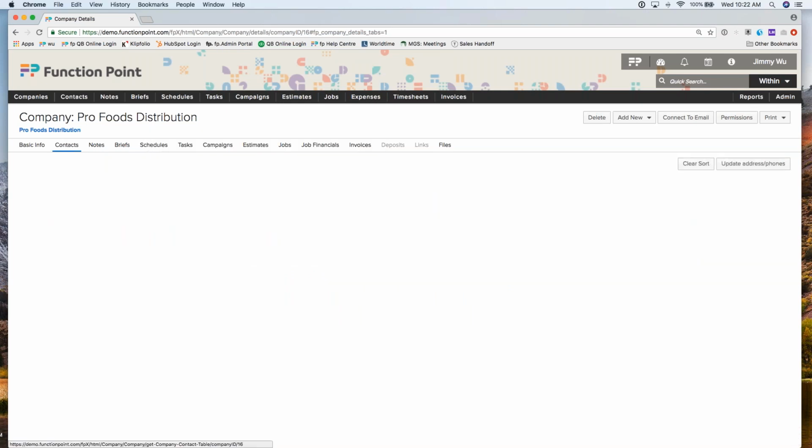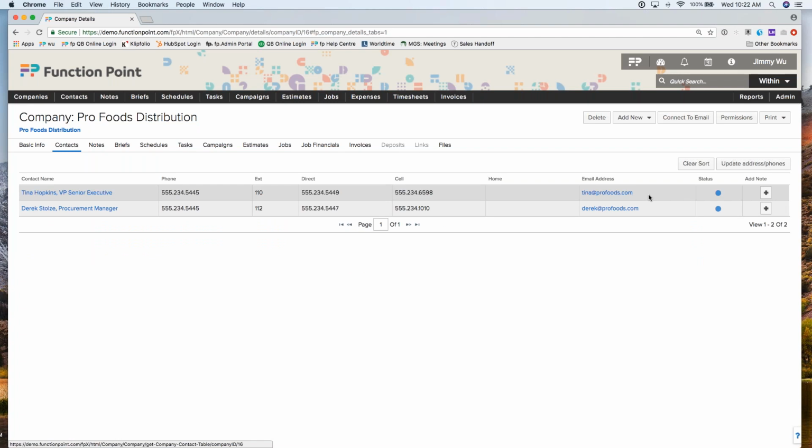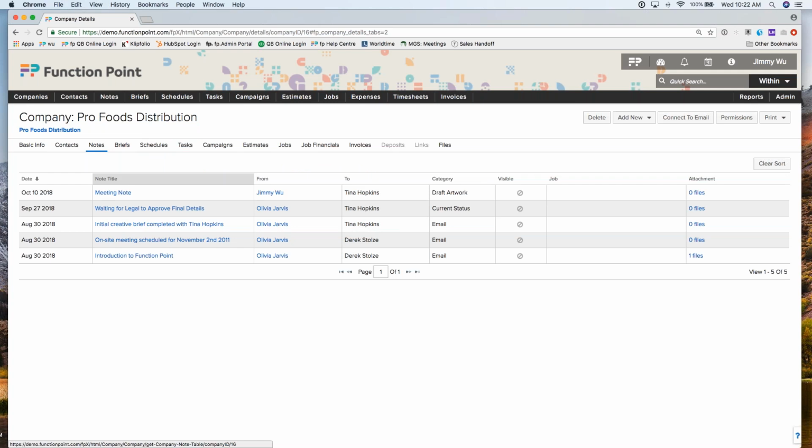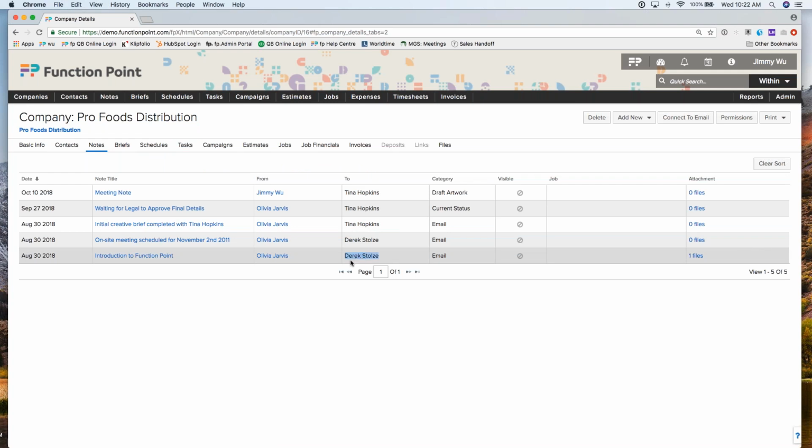Once you do that, and once again, this is important, make sure the contact's email address needs to be inside Function Point in order for it to automatically upload into this note section. And when it does upload, it is going to associate it to the notes as well as the appropriate contact in addition to the company. So hope that answers your question there, Greg.